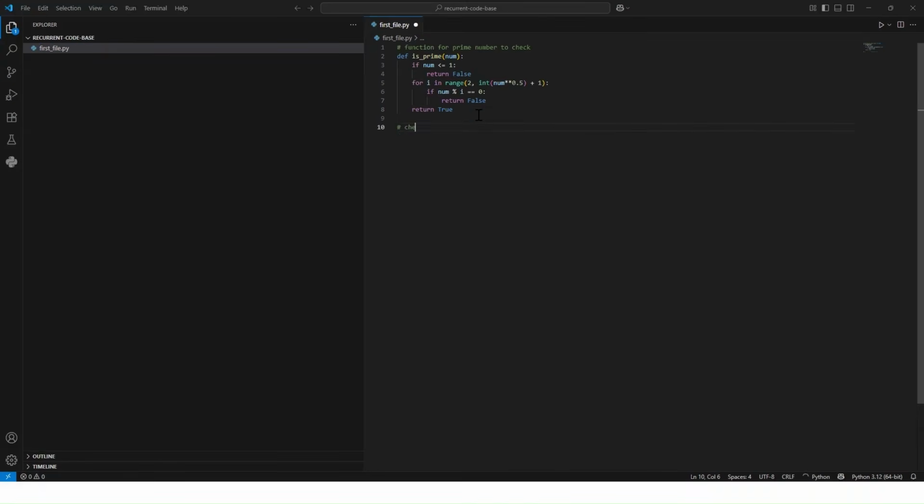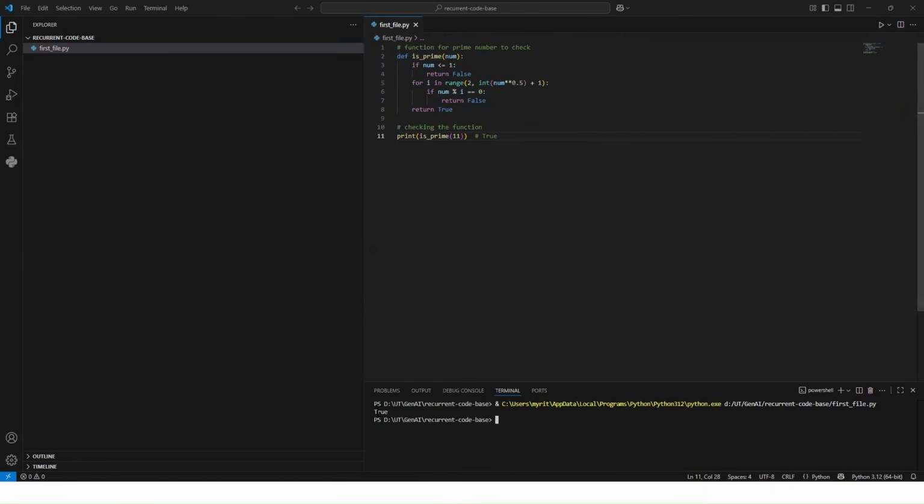I will also write it on a checking the function. When I check the function, it is giving the answer true. So when I run it, let me also run it here. Here I can run it. I'm getting the option true here. So 11 is a prime number.